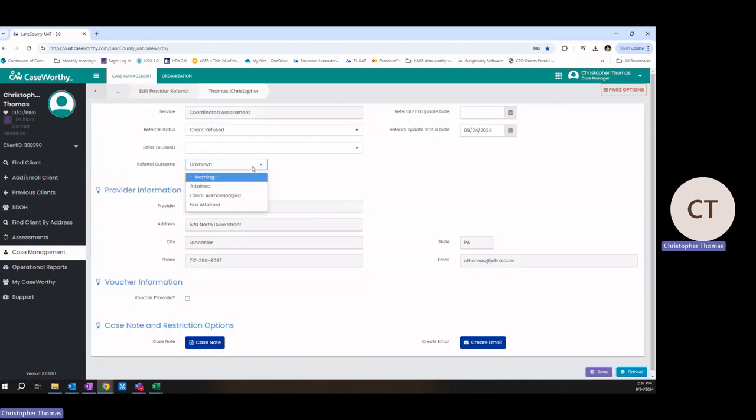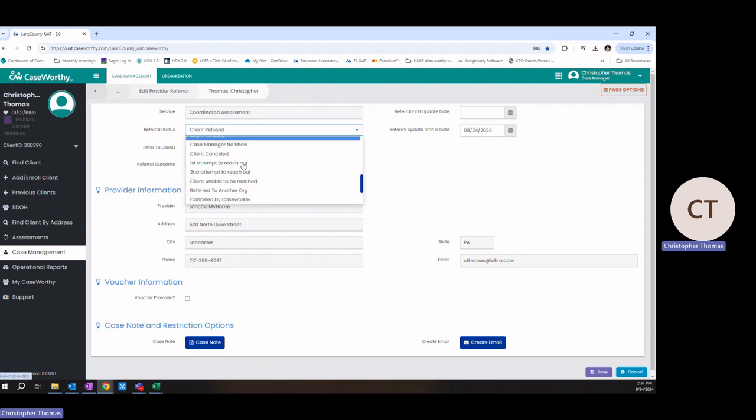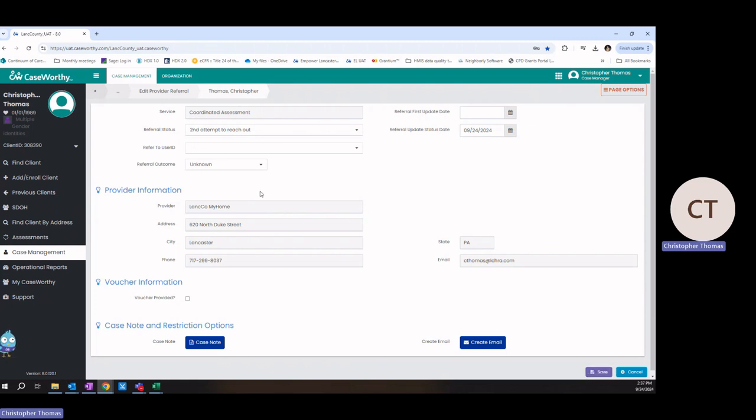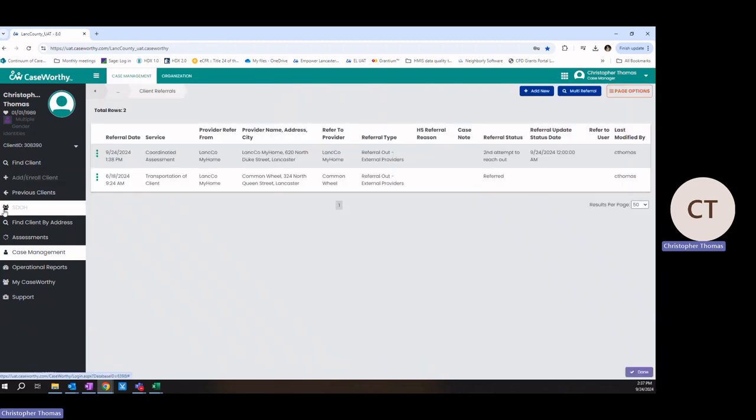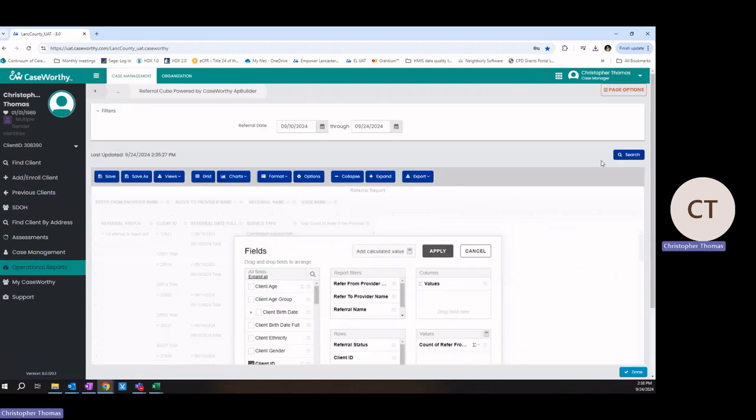Or if you're using these to keep track of every step of the way, maybe I'm going to do my first attempt to reach out, second attempt to reach out. All of these can be very easily changed and then saved. Again, just by going to case management referrals, clicking the three dots and hitting edit. So this is a way of keeping track of the status of each of those referrals, right? And this will also be reflected if I go to that referral pivot report and run it again.